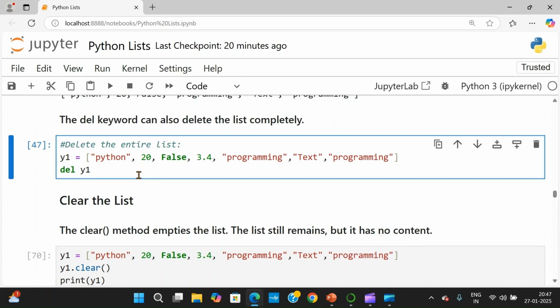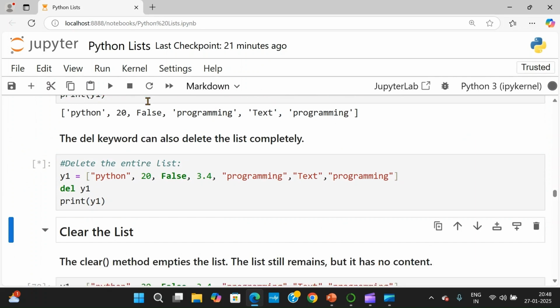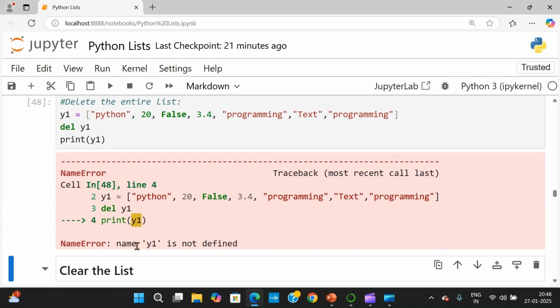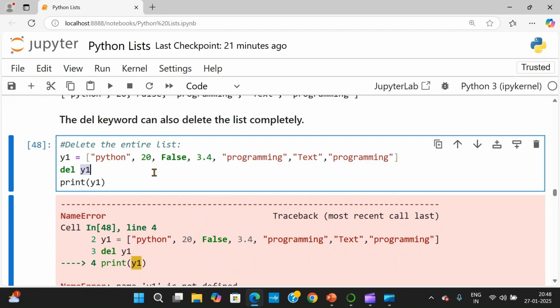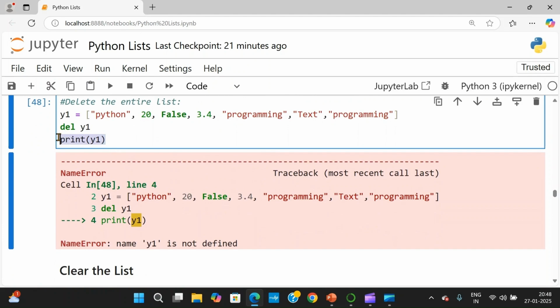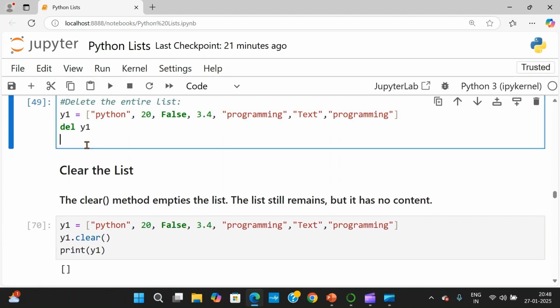If you want to print now, you get an error because y1 is gone. Just execute this. Can you see an error? Name y1 is not defined because it's already deleted. The variable got deleted. So now I remove this. There is no output, but it got deleted, right?